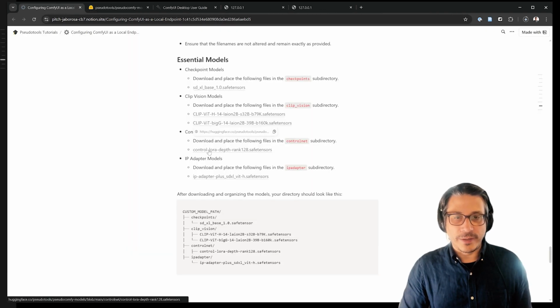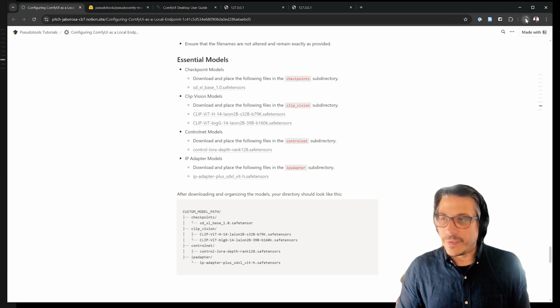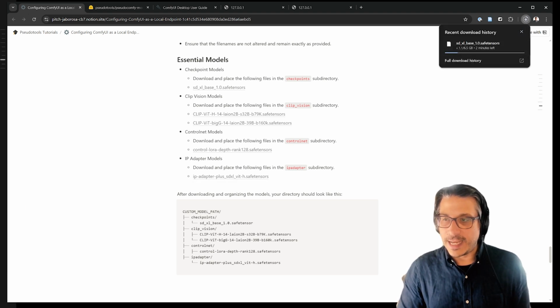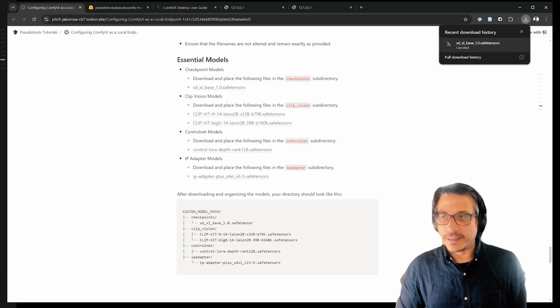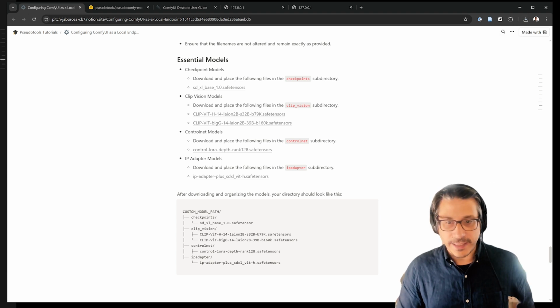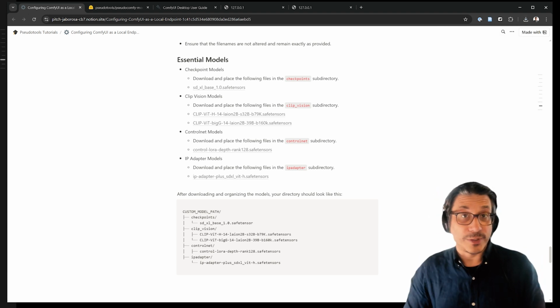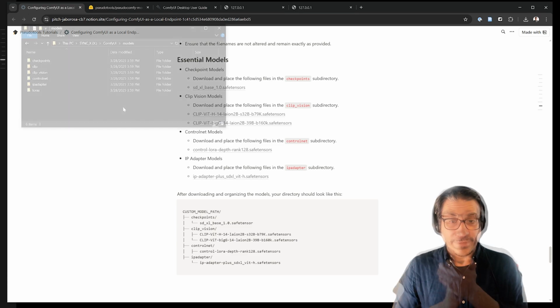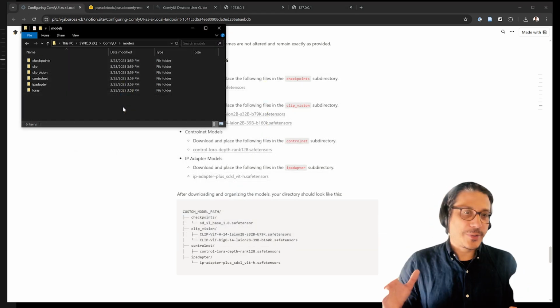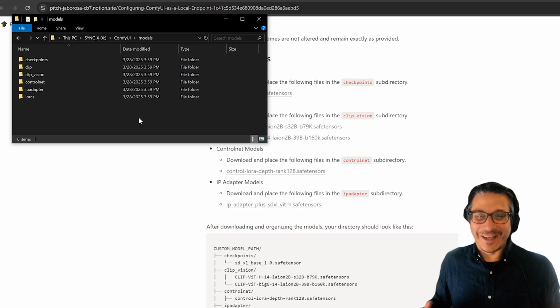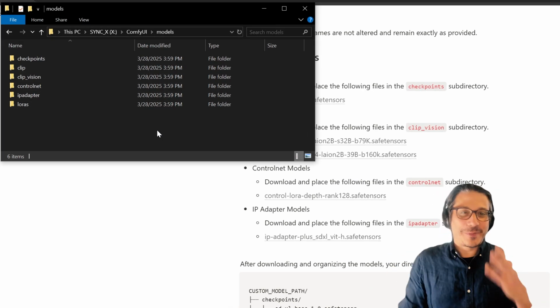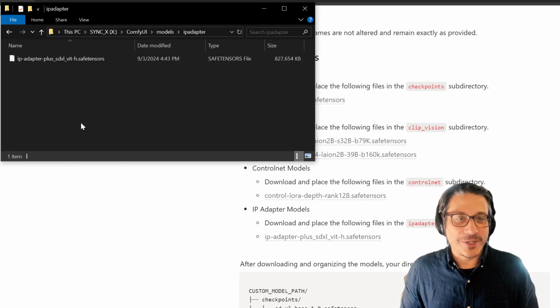Another Clip Vision model, one ControlNet model, and one IP adapter model. These things take a little time to download. I'm going to go ahead and stop that because secretly I've already downloaded them. Actually, no, I'm not going to show you what to do with them. You know how to move files around. So download the files, put them in their proper locations. You should see something like this.